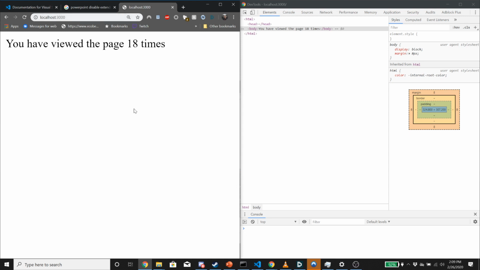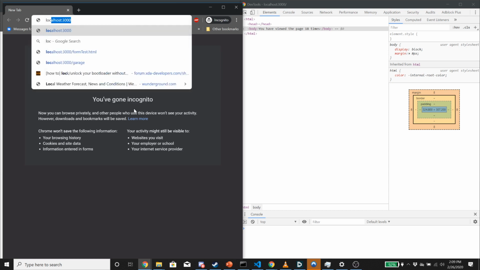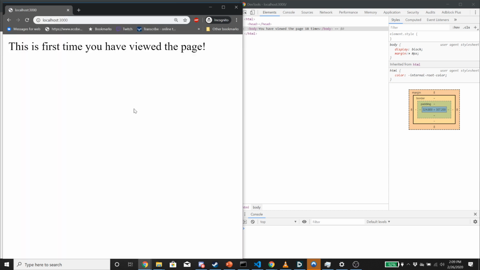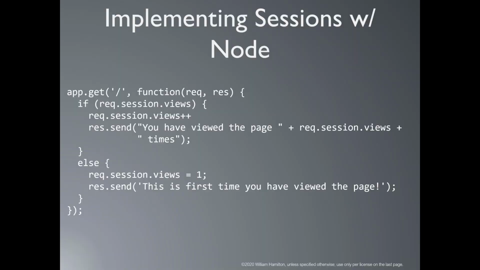And also just as an example, if I open up an incognito window, which gets rid of all of my data about my connections, so let's see, localhost 3000, then, hey, this is the first time I've ever seen this person. So this is a way you could simulate someone else connecting. All right, so that was the demo.